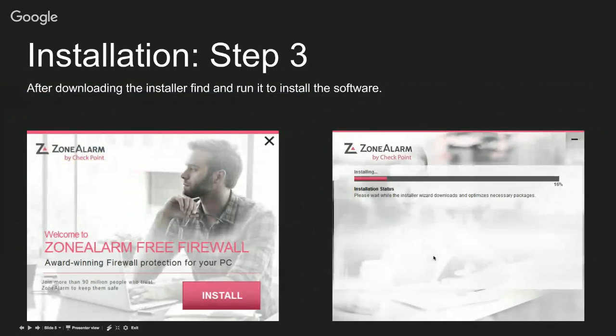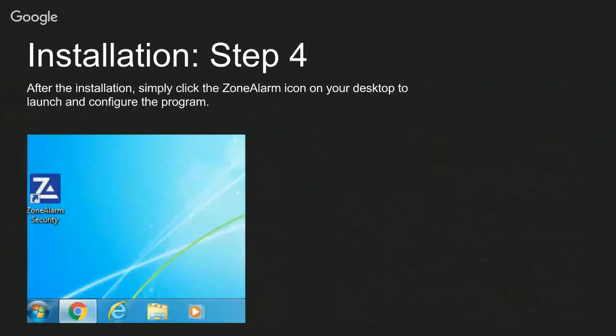After it's downloaded, you'll want to find the installer and run the executable file for the software. It'll show a splash screen similar to the picture on the left, and then you'll go through an installation wizard which will install the software for you. After the installation is complete, you should have a Zone Alarm icon on your desktop that looks similar to the one depicted. If you double click, it'll launch the program, and you should be able to configure the program from that menu.